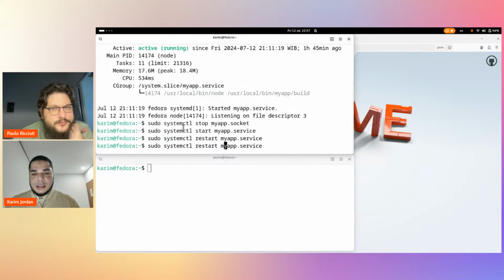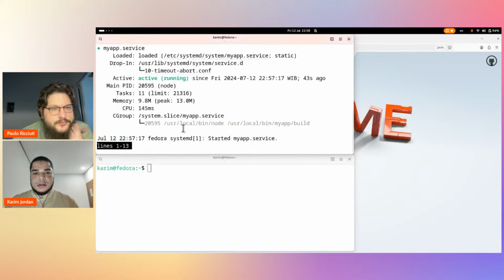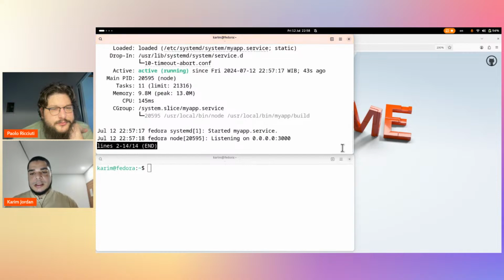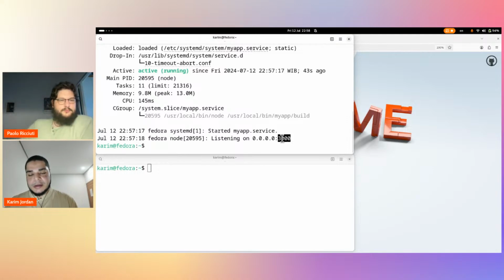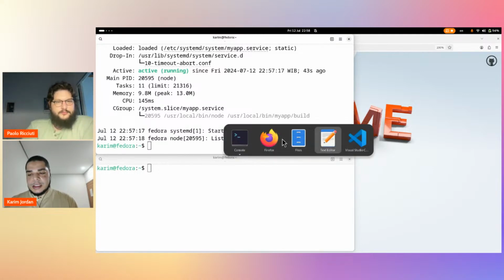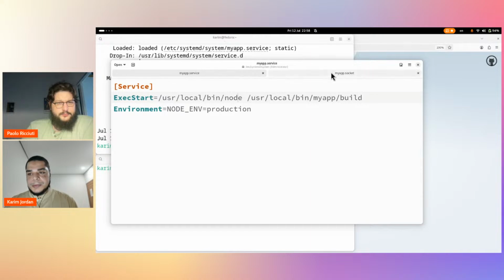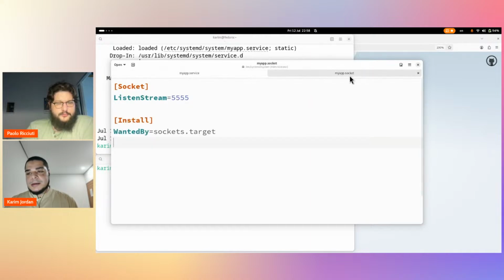We can check the status again, so you can see what it's actually doing. It's active. It consumes memory, and it is listening on port 3000. Now, in order to take advantage of socket activation, you have to create another file, a second file. You create a second file named myapp.socket instead of service. You put it in the same directory, and here we can specify the port number.